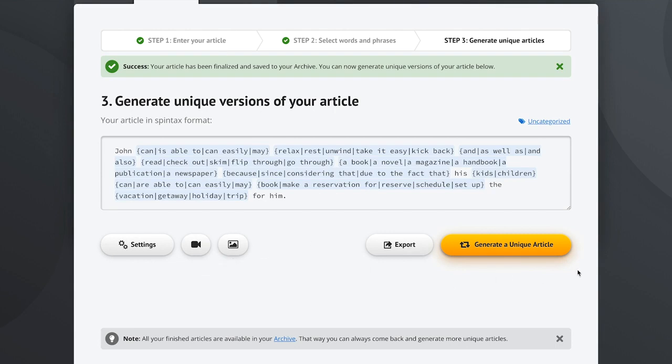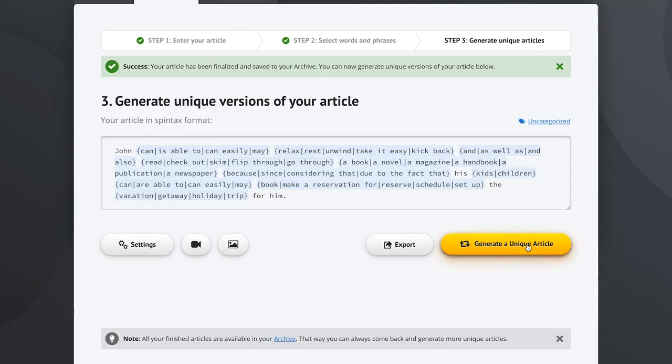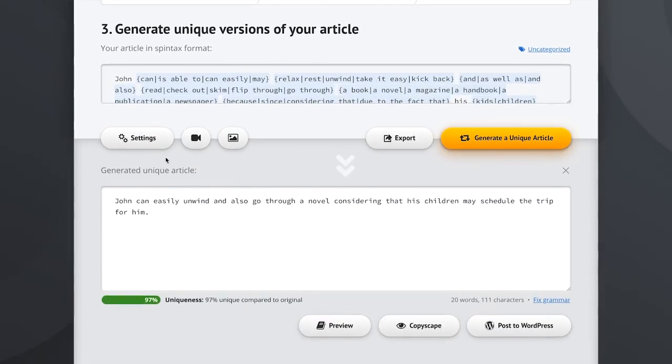And all the buttons that have to do with the actual process of creating articles, like the exporting of hundreds of articles or generating a unique article, are right here, just as all actionable primary buttons were in the previous steps. So now we can generate a unique article from our Spintax article. And this is how we see the generated unique article that we just made. And if we click this button again, we get the little bouncy arrows and we get a new unique version of the article.